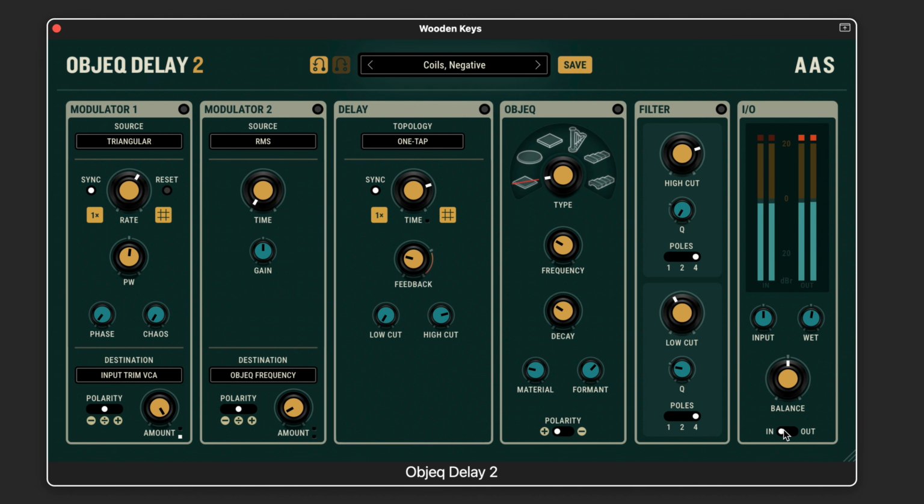So here I have this on a keyboard part. I'm going to bring this in and turn on the delay module. Now, 1 tap is the simplest mode where we have the stereo audio fed into a single delay line. It's run through these delay line filters and then fed back, based on the amount here, into the input. I'm going to turn this down, and we set the time here.